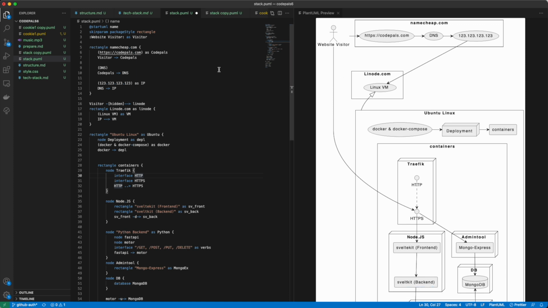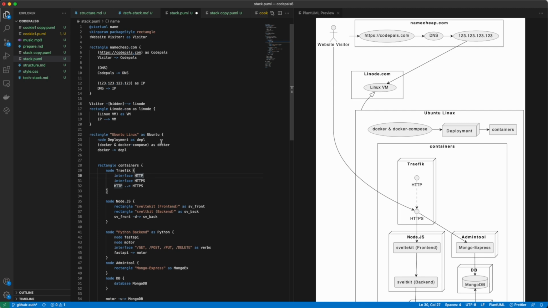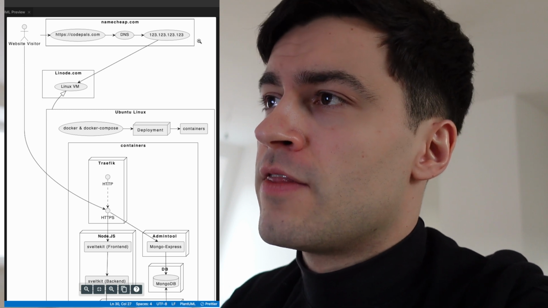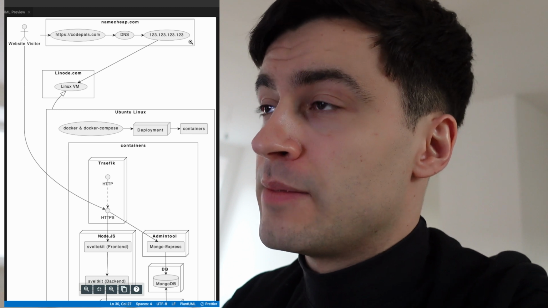So let's have a look at the visualization that I created with PlantUML here. You can see the code on the left is now a bit complicated. I will share this code with you on a GitHub gist that I will put into the description. And what first happens if you as a visitor visit codepals.com, you have a domain name server that will resolve your request to the right IP.